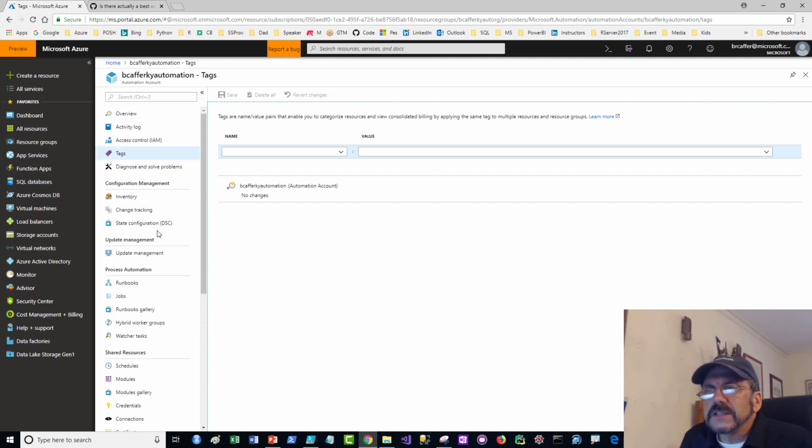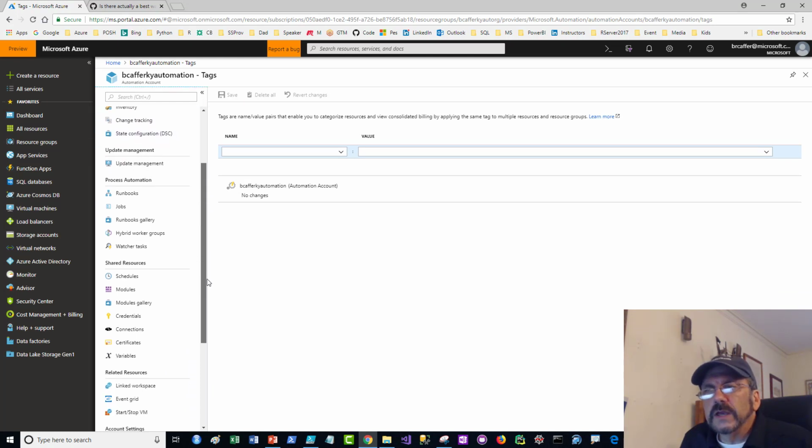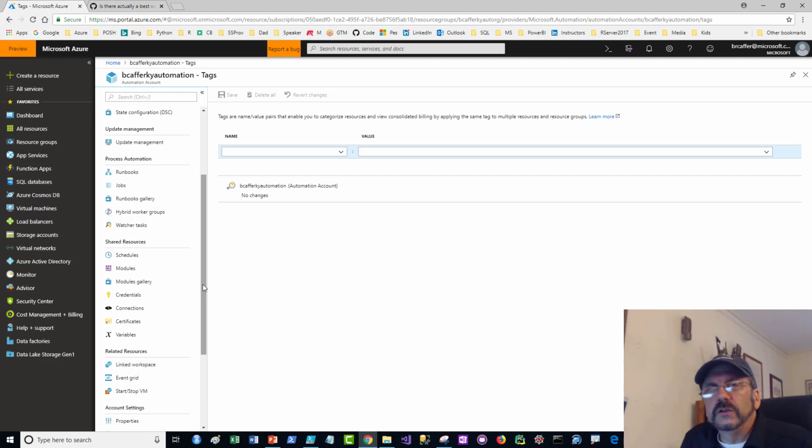I'm not going to get into this. Desired state configuration is a powerful feature. Not something I typically get very heavily into, but it's a more declarative way to manage resources, where you declare what you want, like Star Trek, make it so, and it takes care of it. But what I'm going to talk about instead is the process automation area. So we've got runbooks, and we've got all these things. I'll start at the bottom here for a minute.